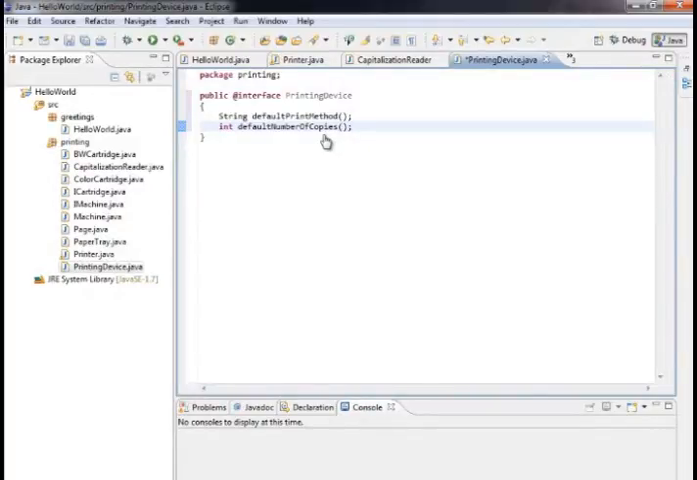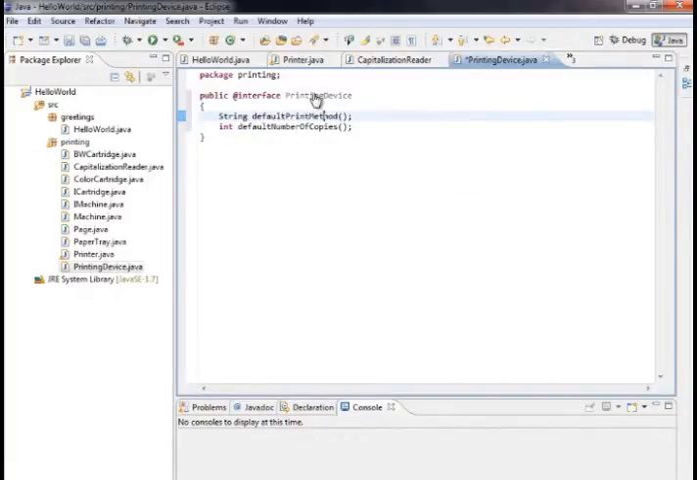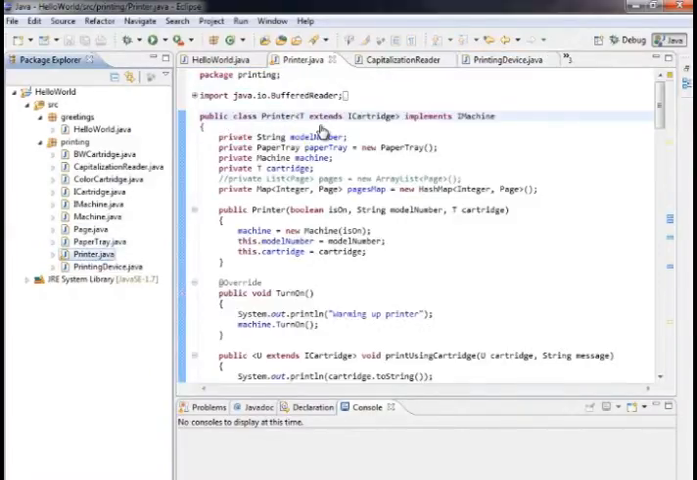What this will do is allow us to set these two data values on this printing device annotation when we declare our annotation. So we're going to specify the default print method and then the number of copies. I'll go ahead and save this, and then let's apply this to our printer class.